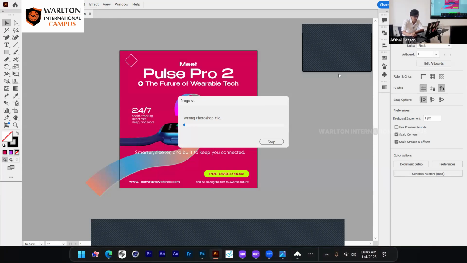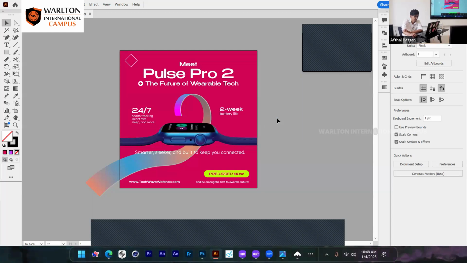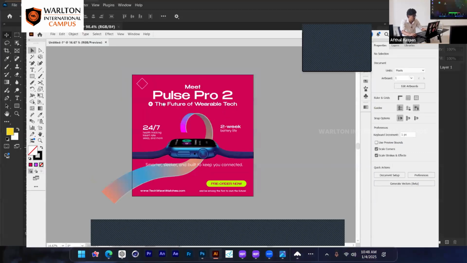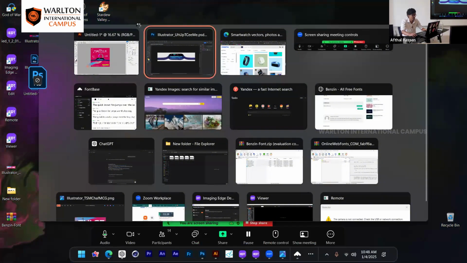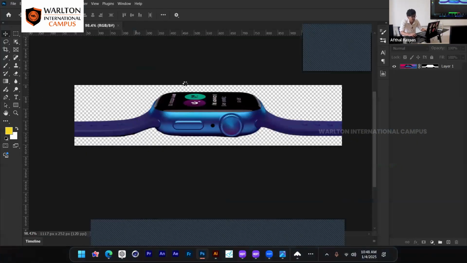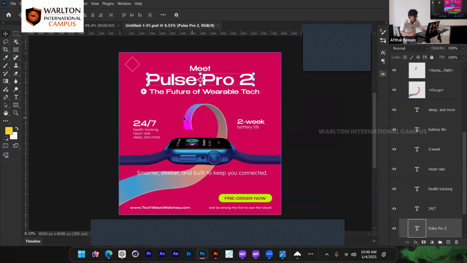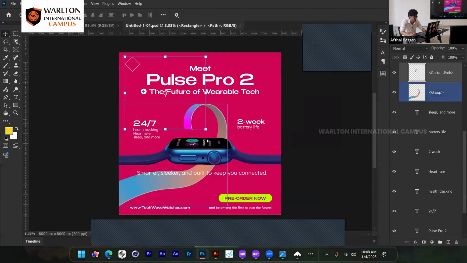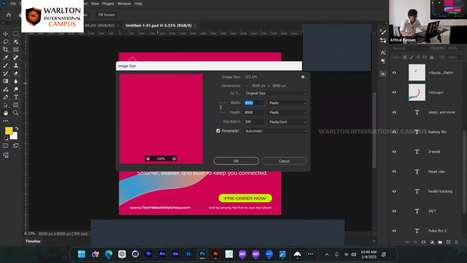Now, the resolution I have set while exporting is 300. Know that sometimes when you open the same file in Photoshop, if it's way too large and if it's getting stuck, then you might want to reduce the resolution. At the moment, I have set it to a very, very high resolution. So if things are getting stuck, then I might want to reduce it. As you can see, we are editing in 8K.